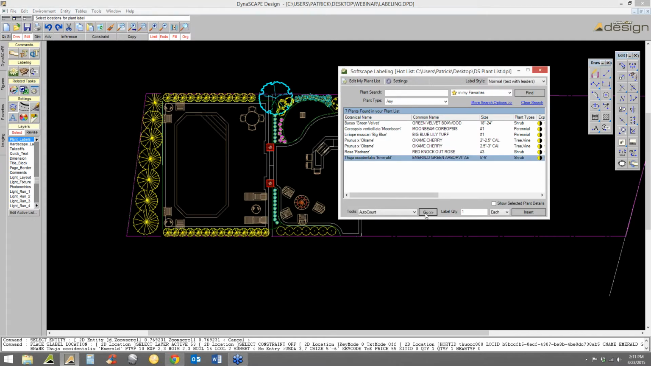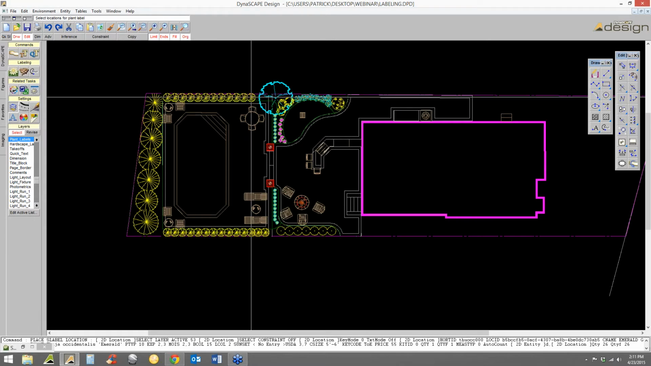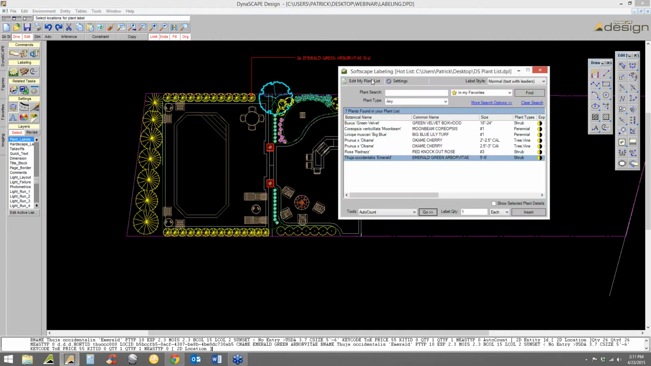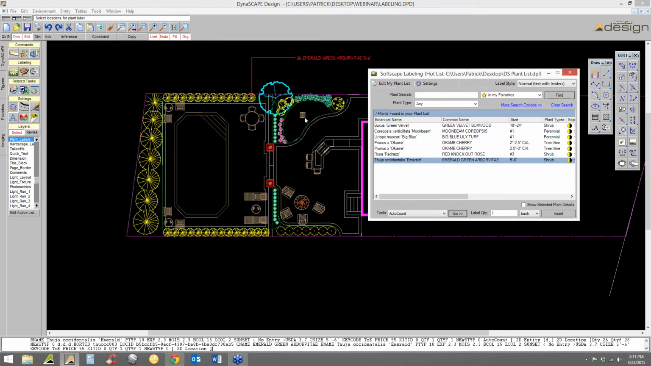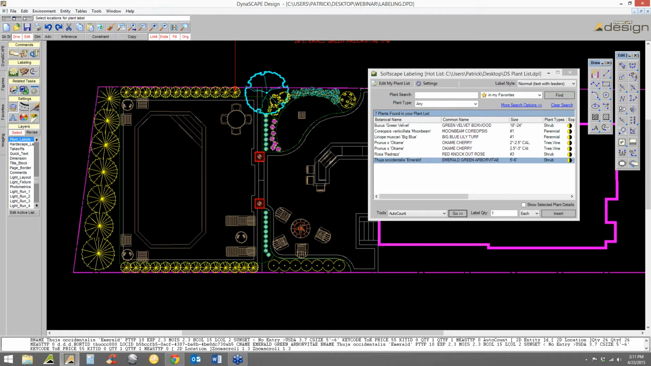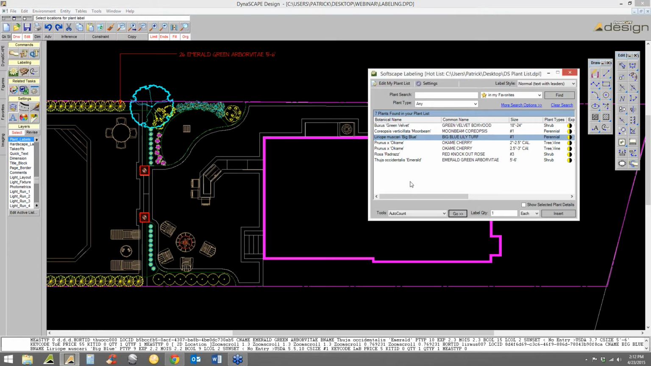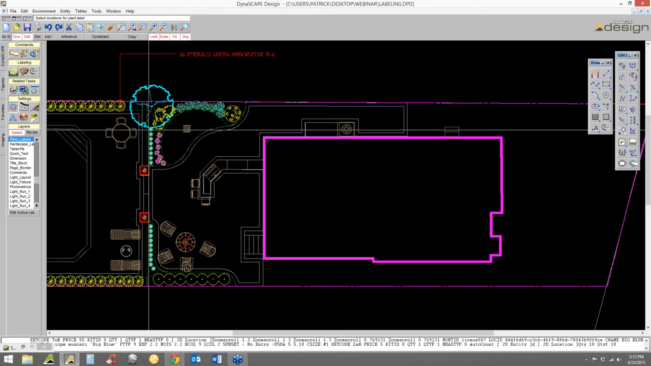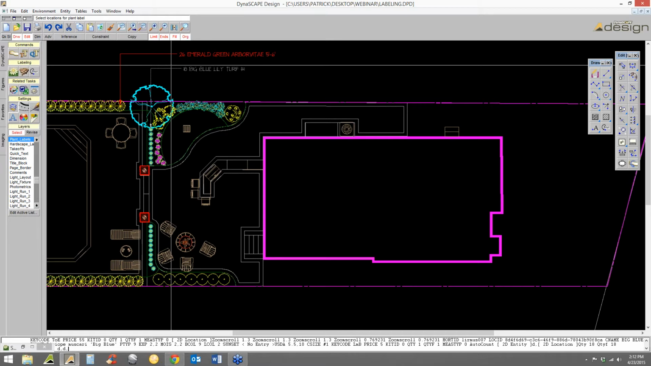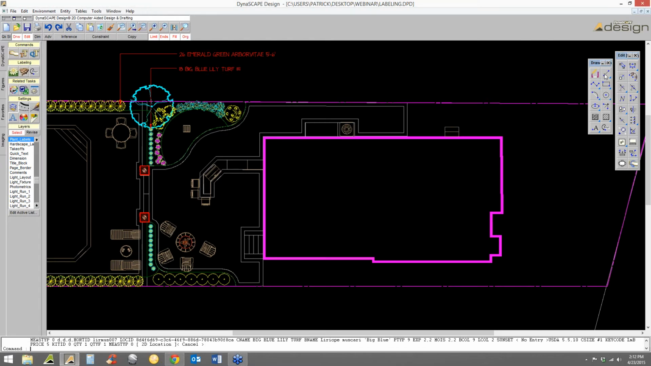So here's my emerald greens. So let's make all of those emerald green arborvitae. Okay, let's zoom in a little bit about some Liriope in front of the wall. So let's go to Liriope. Click go. Click on the Liriope. Drag this out and bring this over.